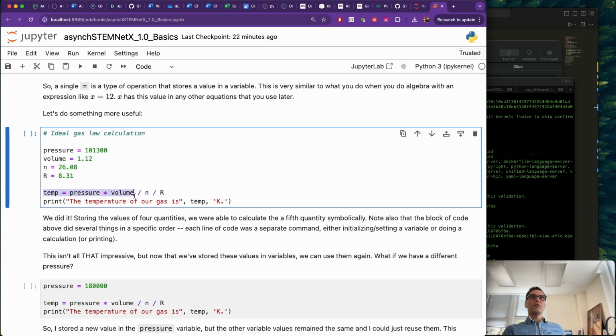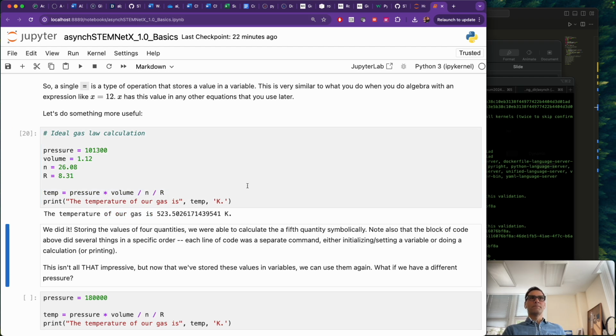Then it's going to do a calculation of pressure times volume divided by N divided by R and store that value in a variable called temperature. Then it's just going to print out this nicely formatted message: the temperature of our gas is the value of the temperature and then Kelvin. So I did do this in SI units, let's hope. Hey, there we go. The temperature of our gas is 523.5 blah, blah, blah Kelvin. So this idea of storing information on the computer using variable declarations, really useful.